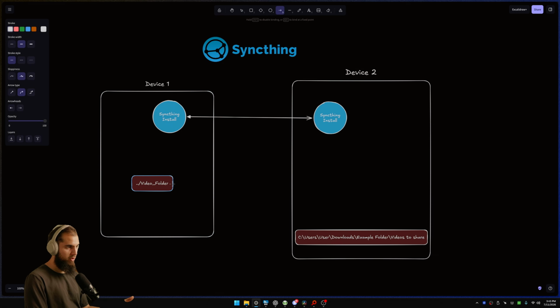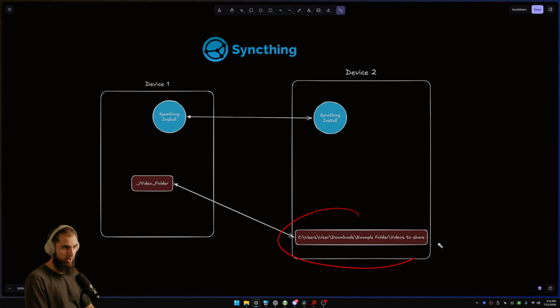So now basically what you've done is you've linked a specific folder on your device to a specific folder on your second device. And you can even add a third device if you wanted to have a mesh network. And this is going to be send and receive. So anything that happens on this folder will happen on this folder.